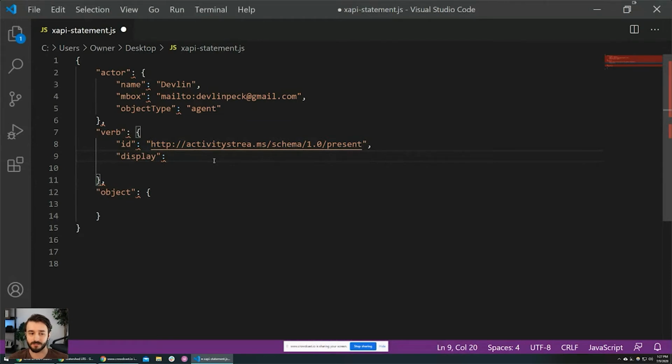Display. So this is the key. The value for display is an object. Okay. So we have another set of these curly brackets. If you have a code editor that doesn't automatically add that closing bracket, I always recommend that you create the opening curly bracket, skip a line, and add the closing one. Because if you forget to close one of these brackets, you're gonna be in some trouble.